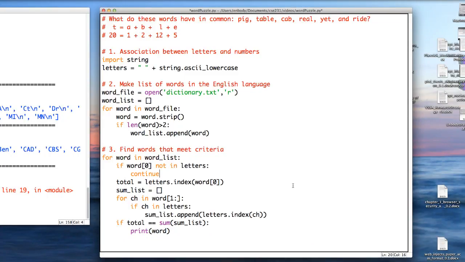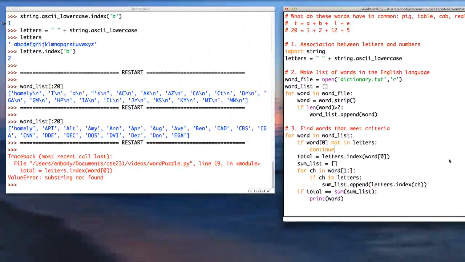There are slang words in there that start with an apostrophe. There are abbreviations in there, things like CBS, CNN, those are in there. Those are all not what we're thinking of as words in the English language. So if I find a word that is capitalized, so it would be a proper name, or maybe it's all capitals, then we'll just skip that word. And let's try this out.